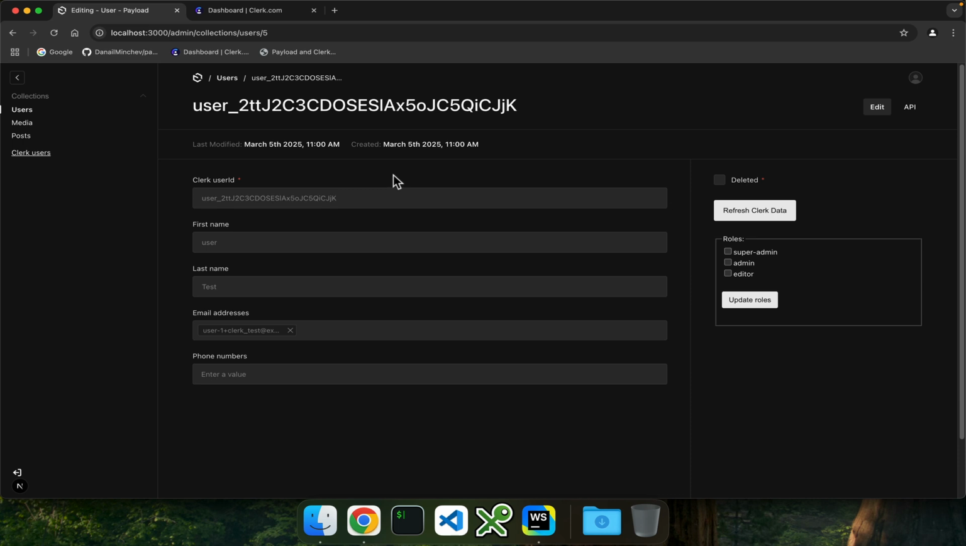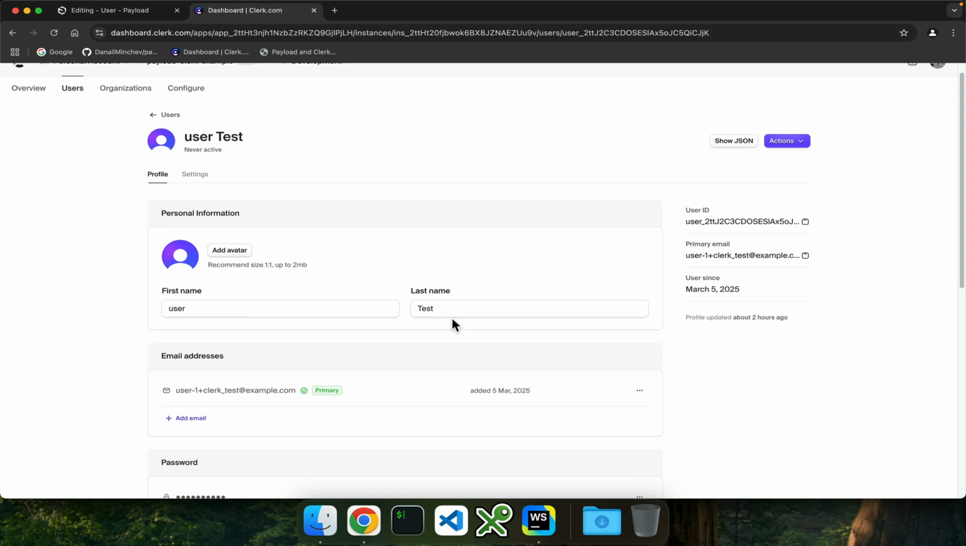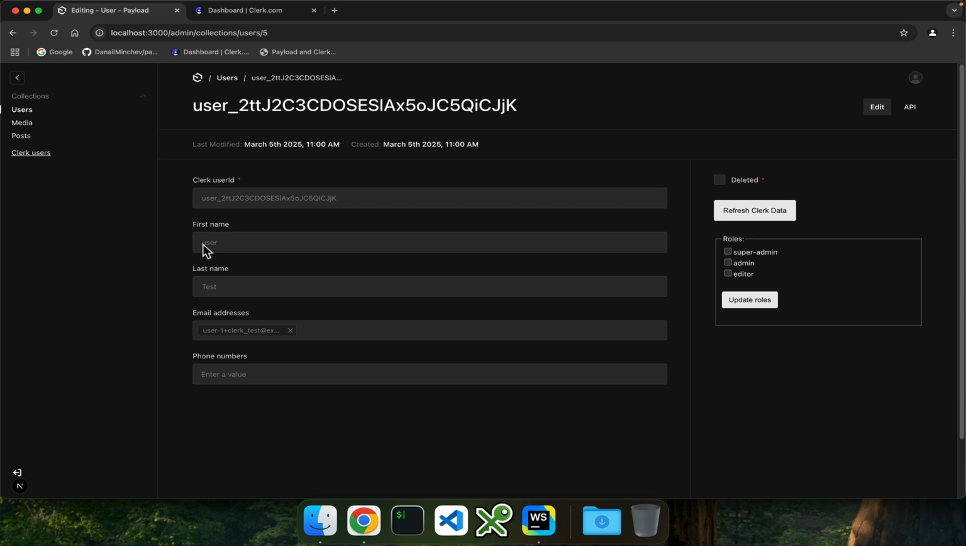So going back to here, I just wanted to show you the refresh clerk data functionality. So if I do like last name updated, and save that, basically we're simulating when the user has updated their last name. In here, in the collection, we're still not going to see the updated data because this is saved in payload. If we enable the webhooks, obviously we will see the last name updated here as well, but the webhooks are in pro version, so I have another option.